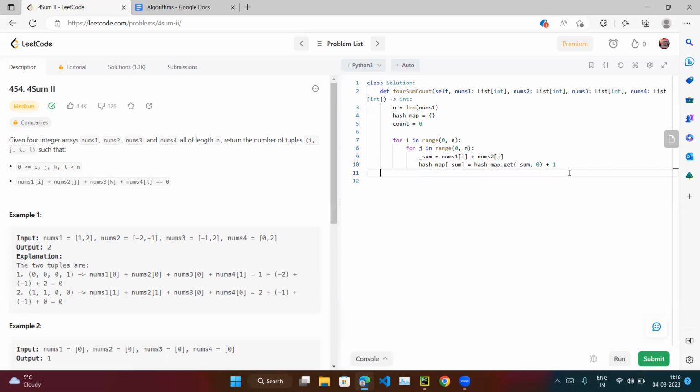That is perfectly fine. Now we are going to run the loop on the other two arrays. For k in range, still there are four loops, but in different chunks, so the time complexity is big O of n square. For l in range of 0 to n, again we are going to calculate the sum, but the sum in the third array: nums3[k] plus nums4[l].